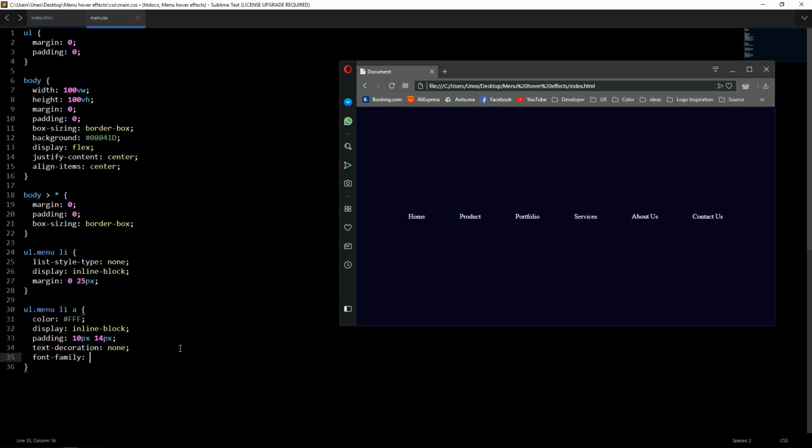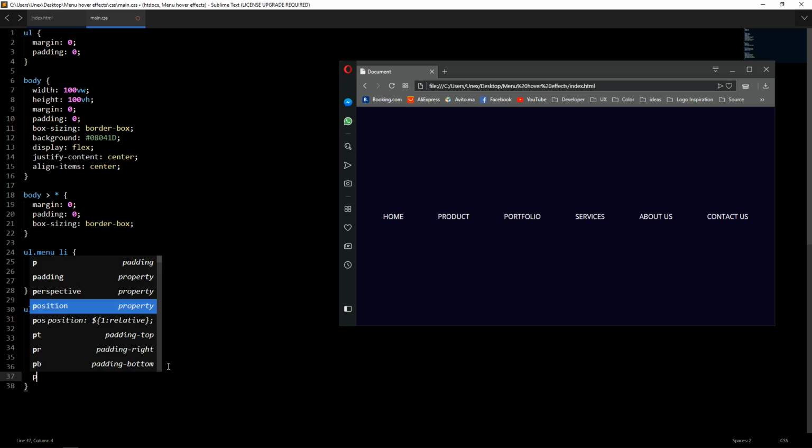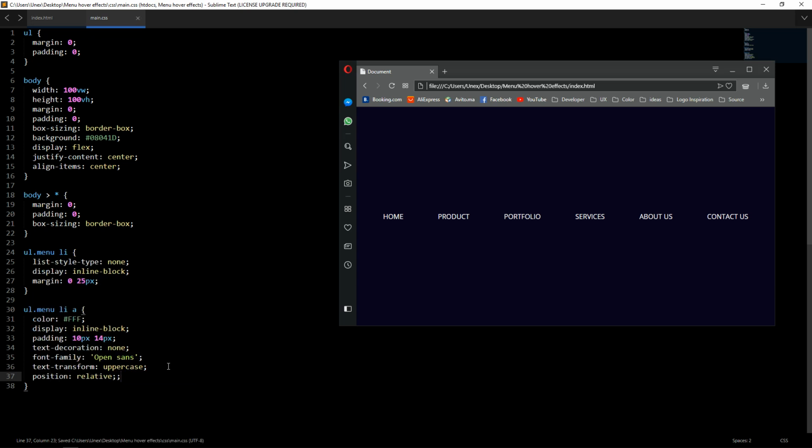Font-family, Open Sans, my best font, web, yeah. I will convert these letters into capital letters by using this property, text-transform uppercase, good. Here I will give each li a position relative, because I want to make pseudo classes before and after in the a tag, sorry. Now I will go to the a tag, pseudo classes before.